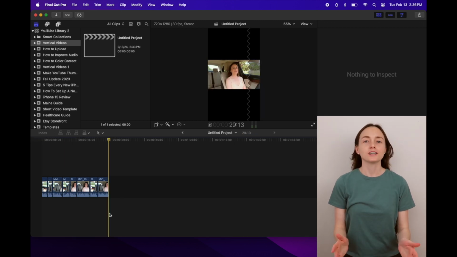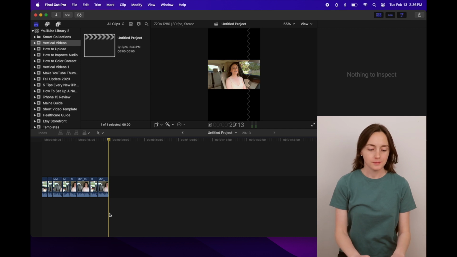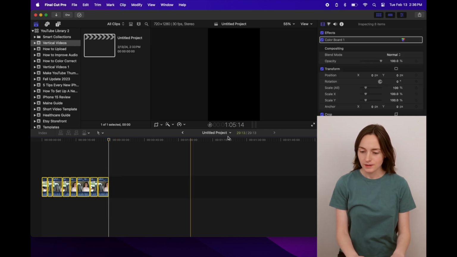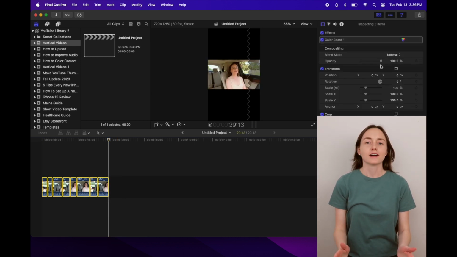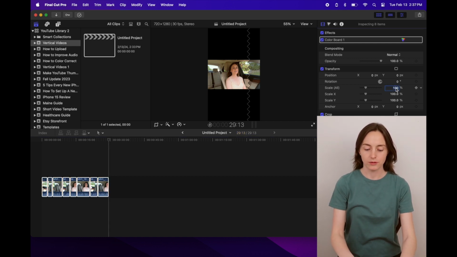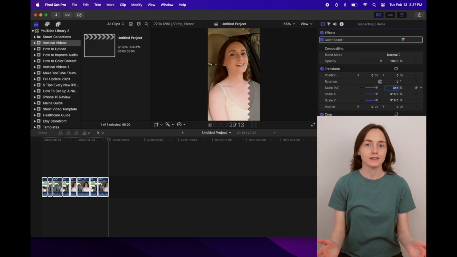Now I need to do some adjustments so it fits in the vertical style format. So I'll highlight all the clips. The first thing I always do is zoom it in, and to do that I go to the Scale All here and type in 316, and that makes it full screen.